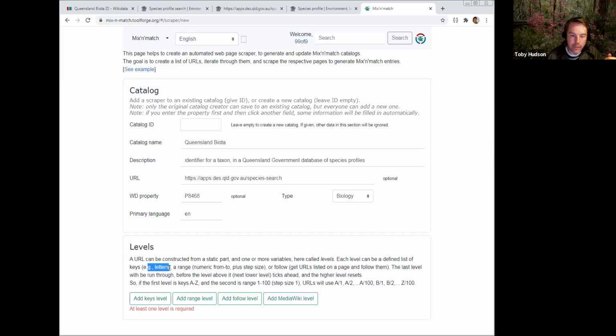So sometimes the database items are like A1, A2, A3, A4, and then B1, B2, B3, B4. So there we would need a key for A and then a key for B. But we would also need a range 1, 2, 3, 4 for a numeric range. So those are all possibilities. In our case, we're going to use this kind of follow method. So get URLs listed on a page and follow them, going down, down, down. And each level will do a new follow until we get to the species level. So I think that's the plan.